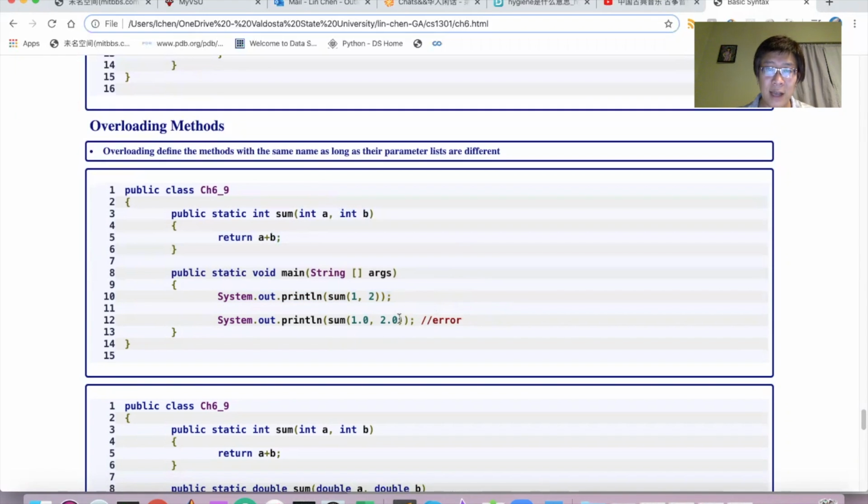However, in the next line of code, I pass two double values to this function. The function will crash and give me a type error. Why? Because your function is defined to take two integer numbers, however, you gave it two double values. Fortunately, in Java, we can use overloading to solve this problem and make your code more flexible.